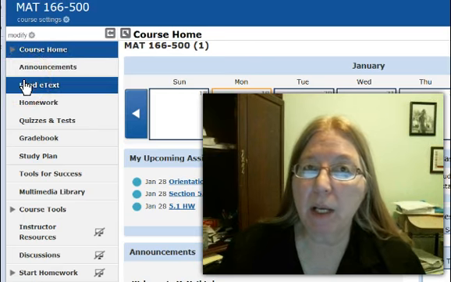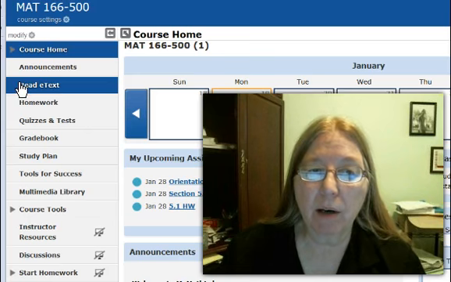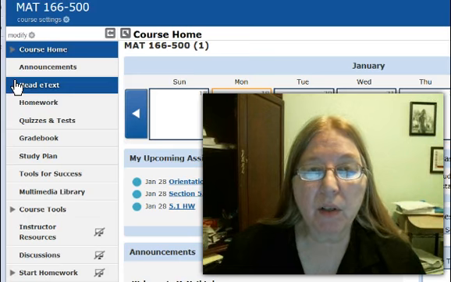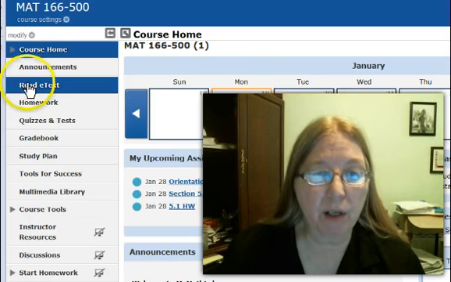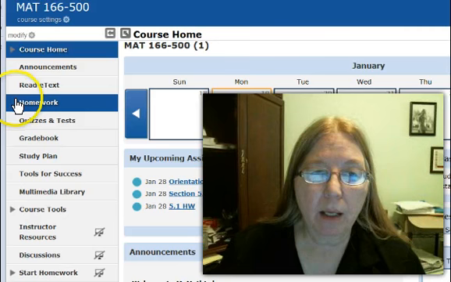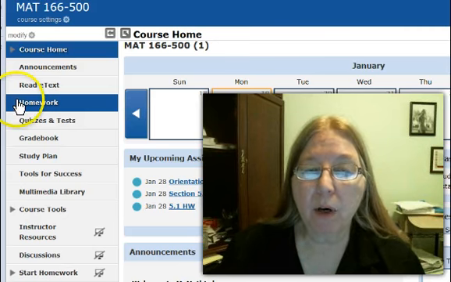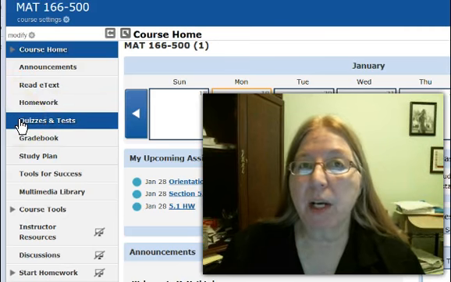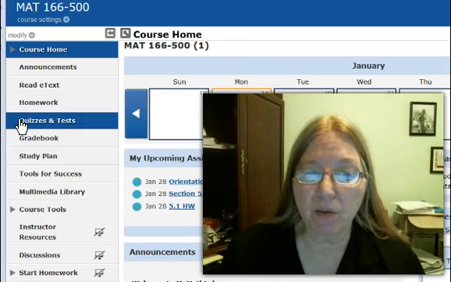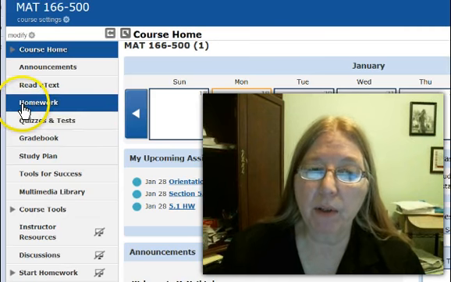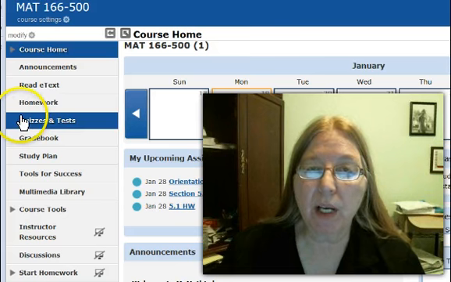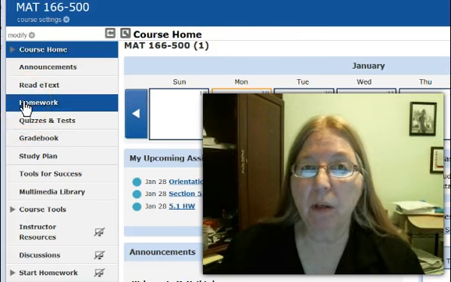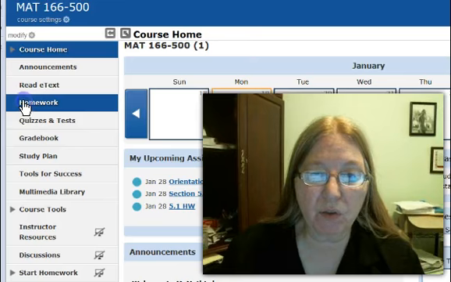However, there will always be at least one place where you can click on to read your electronic text. Sometimes it's called chapter contents. Here is a tab for homework, and here is a tab for quizzes and tests. It's very important to use both of those tabs because both of them will be used in our class.